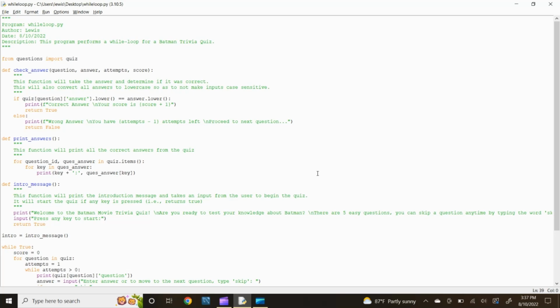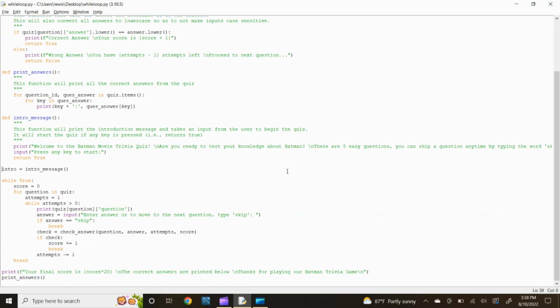I want the introduction message to display at the very beginning when we run the program. Therefore, prior to creating the while statement, type intro equal intro_message, open and close parenthesis. Now, for the while statement, type while, the operand true, colon, then press enter. Next, type score equals 0, press enter, for question in quiz colon, press enter, attempts equal 1. This statement essentially only allows the user to have one attempt at answering a question correctly. If you want to change the number of attempts, change the 1 to however many attempts you'd prefer.